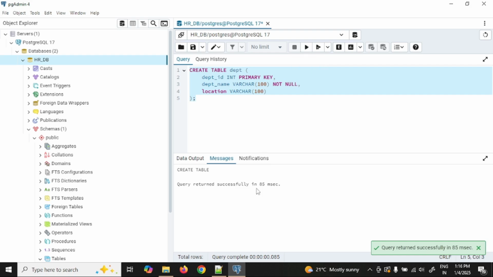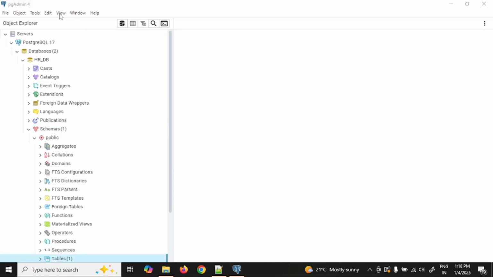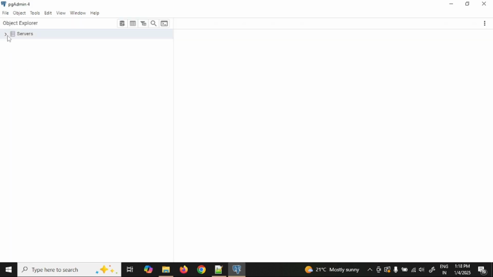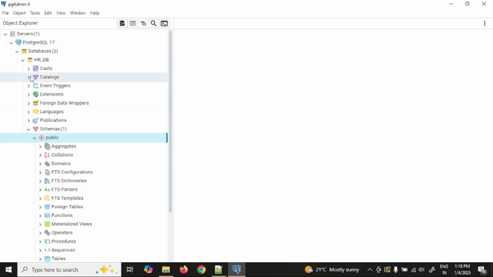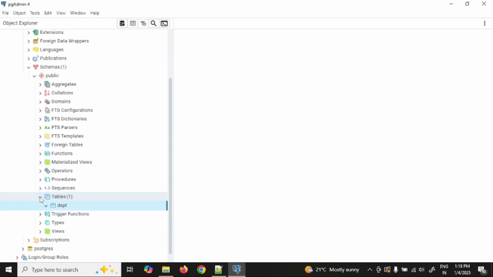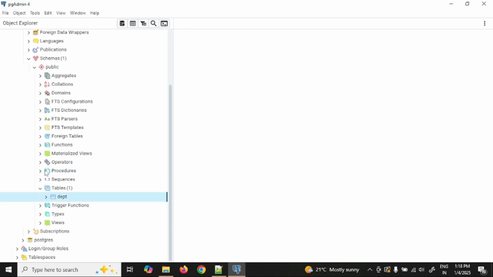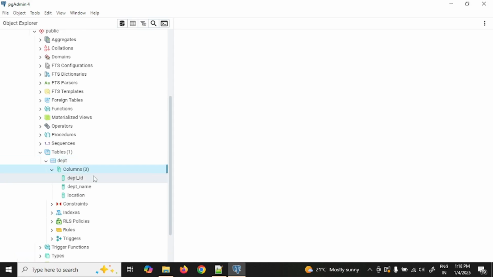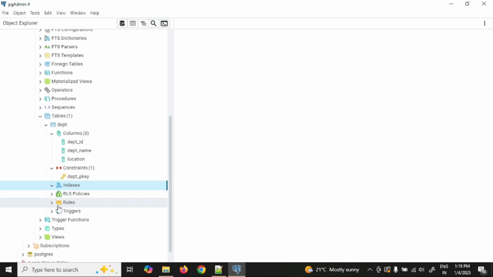Now the table has been successfully created under HRDB. We need to refresh or reload the page. Once we reload, we can see the table details. Under HRDB we have schemas, and similarly we go to tables. This is the table which we created, the department table. Under this we can see the column names, department ID, and constraints and triggers. These will be available under this particular table.